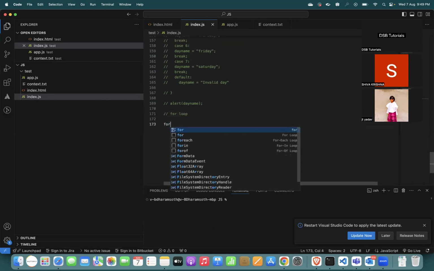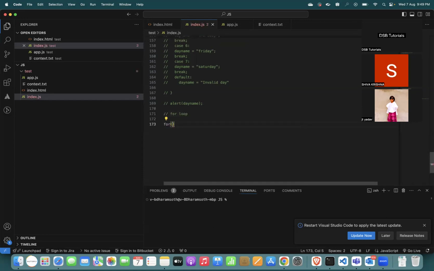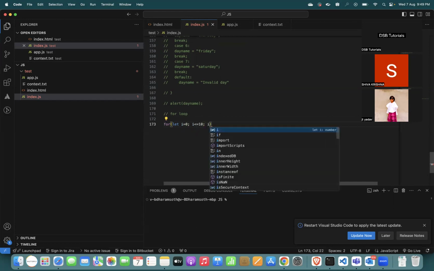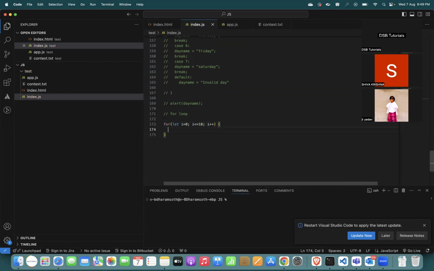For loop, I am writing. For example, I am printing: let i equal to 0; i less than or equal to 10, since I'm printing 10 numbers; i plus plus to keep on increasing. Then I will print in the console: console.log of i.